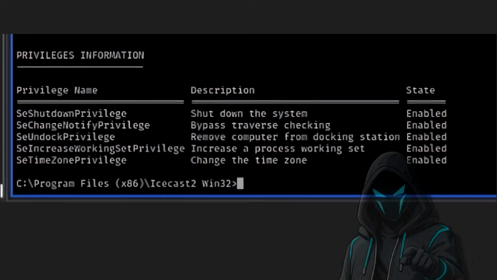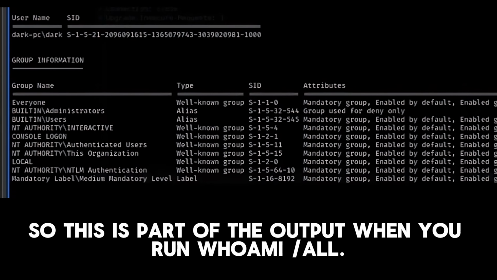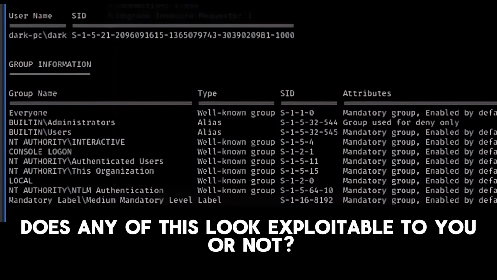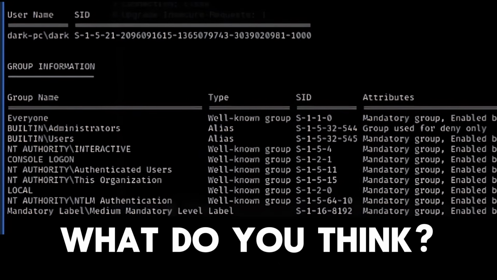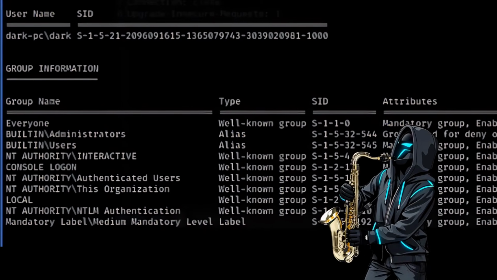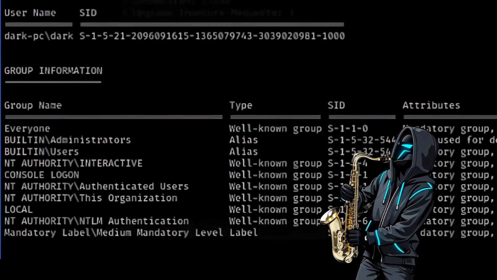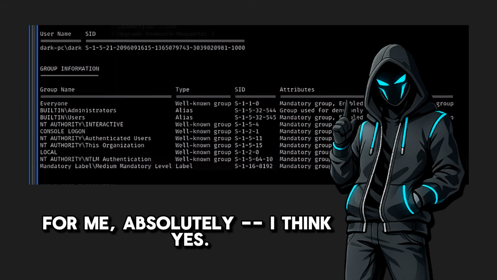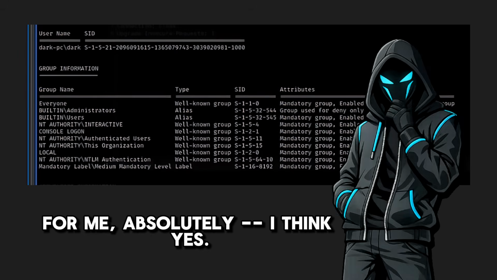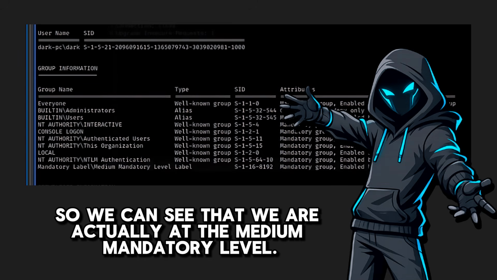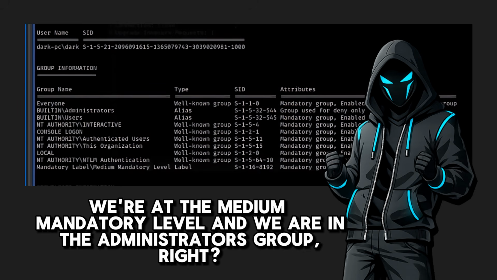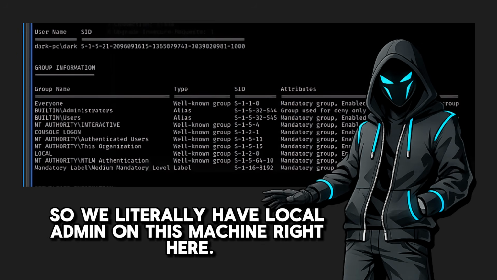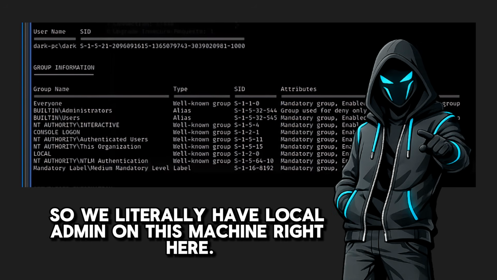Let's continue. So these are essentially the groups, right? This is a part of the output when you run whoami /all. So these are the groups we're in. Does any of this look exploitable to you or not? What do you think? For me, absolutely, I think yes. We can see that we are actually in the medium mandatory level, and we are in the administrators group, right? That's the most important part. So we literally have a local admin on this machine right here.